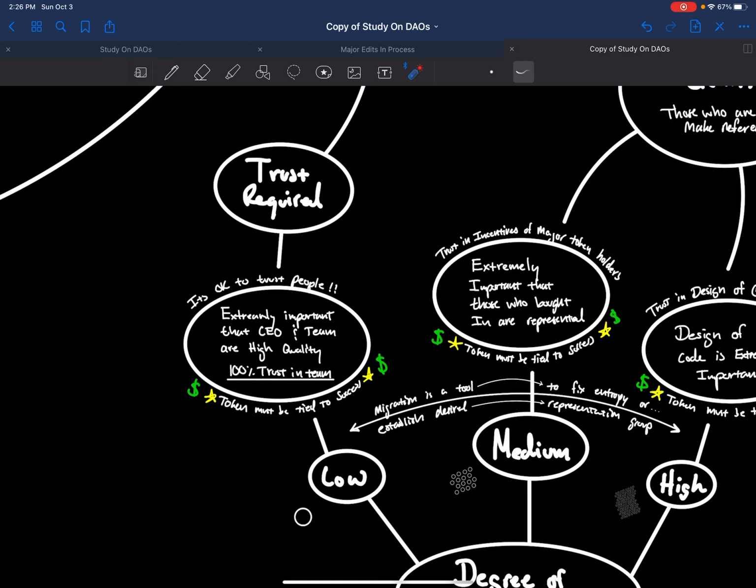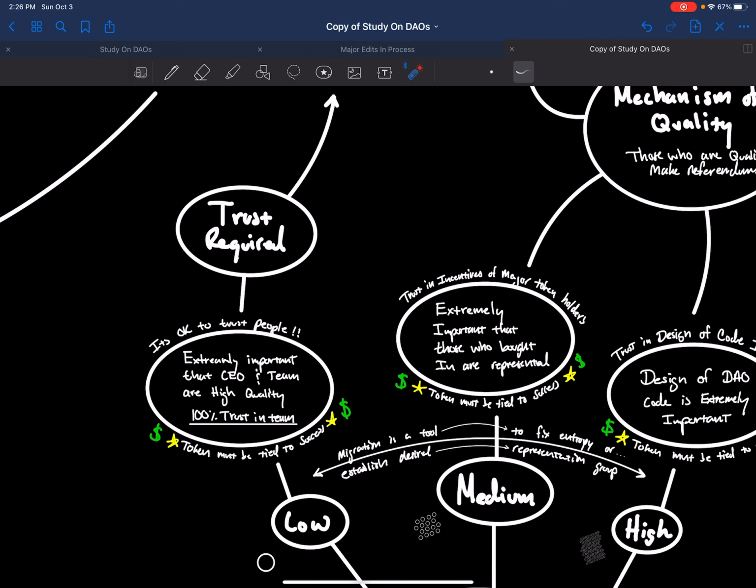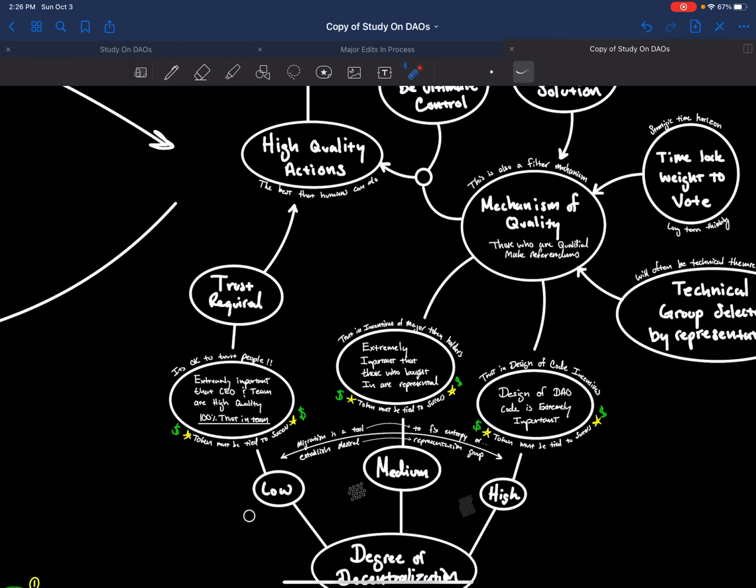If you are investing in something that is a low decentralized network, it is extremely important that the CEO and the team are high quality, 100%. They have to be high quality, and you are placing 100% trust in the team. So you have to vet them to your ability. It's okay to trust people. The token must be tied to success in this scenario as well. Make sure the token is designed properly, but this requires trust. A centralized system requires trust.